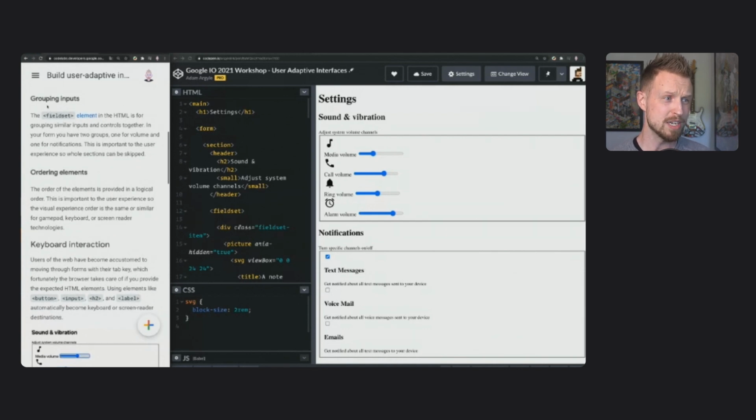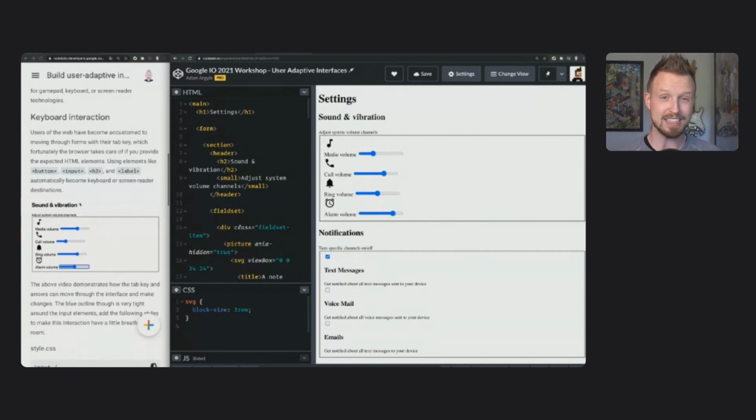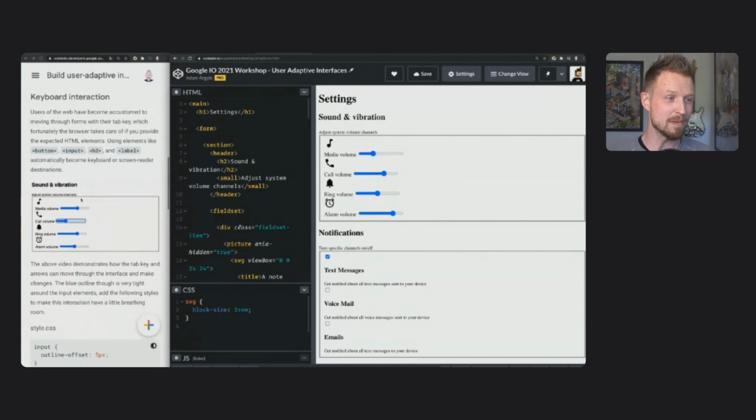Okay, so for the first one, we have grouping inputs. You can see that we have settings in this kind of weird box, and notifications are in this weird box. Those are grouped with the fieldset, an element for grouping like-typed inputs. I've already got that set up for you, so you don't have to do anything there. But by using inputs and H2s and these other semantic HTML elements, we're able to get keyboard navigation for free. We can tab between these, but we did have to modify it a little bit.